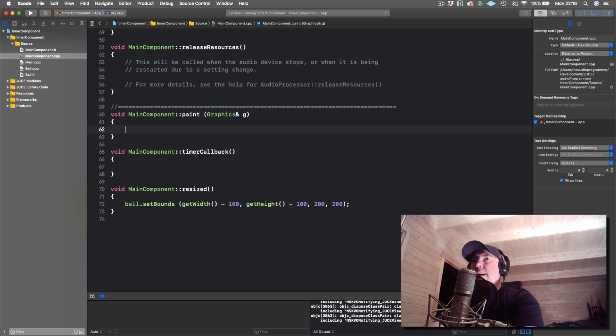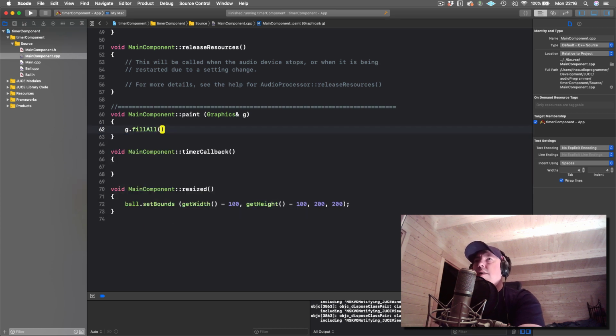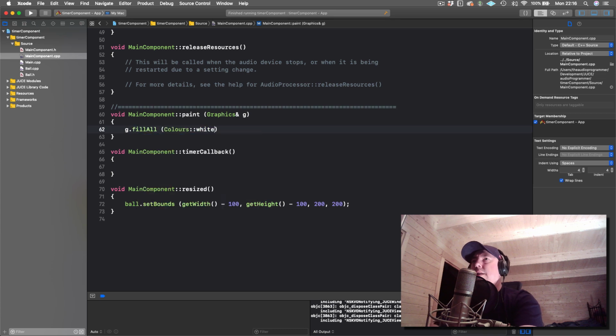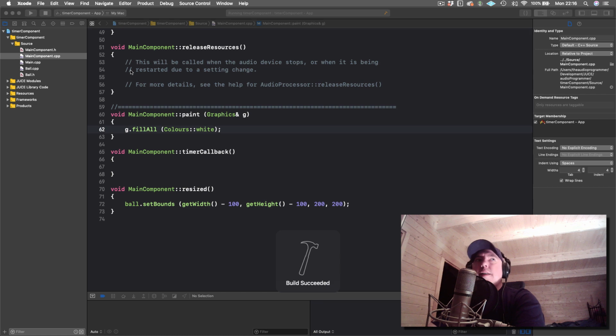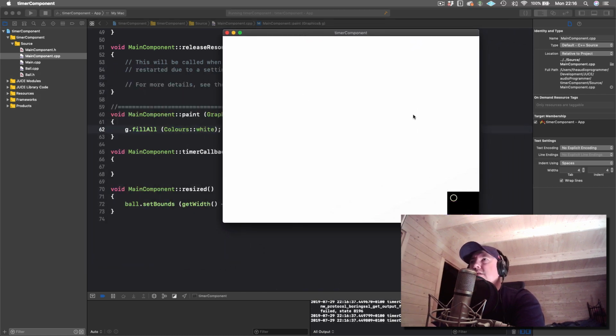And then what I could do is I can just go into the paint method of the main component. I can erase this. I can do g.fillAll, and we'll make this Colours white. So now what we should see is we should see a white screen with a black square in the middle with a yellow circle. Okay, so we see the white screen.